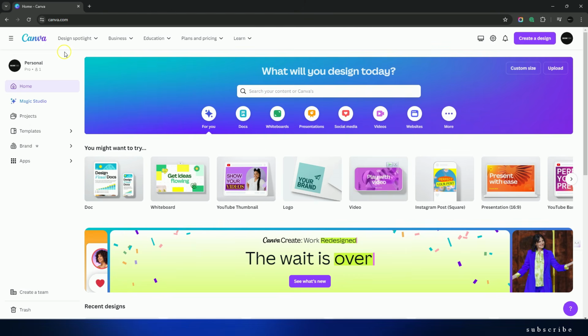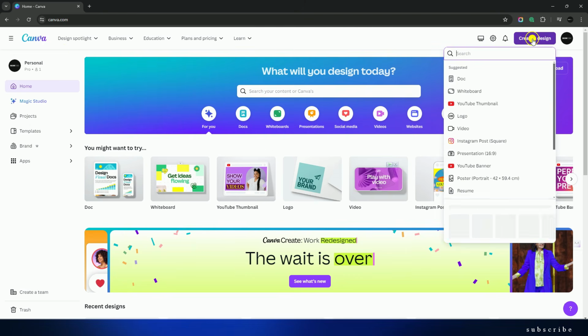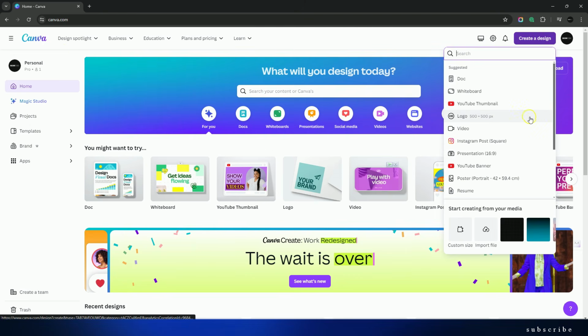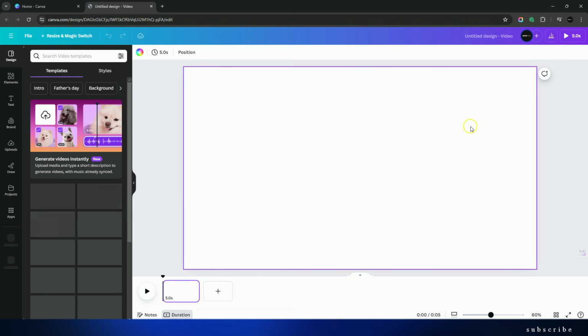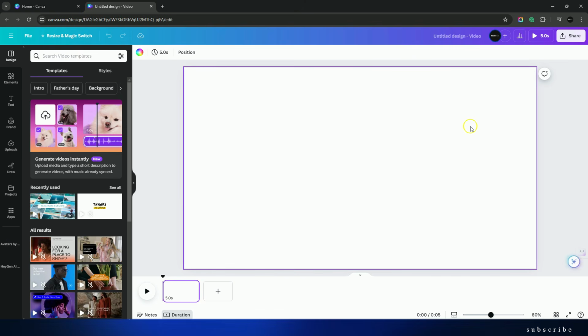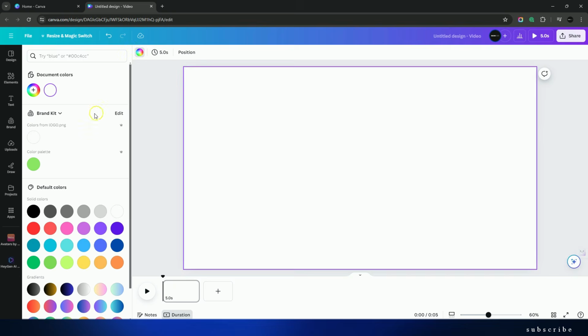Head over to canva.com. In the top right corner, click on Create a Design, then select the video option. Most people use the free version of Canva, so I'll use a green screen for the animations. To change the background color, click on the white canvas, then click on the color button and choose green.